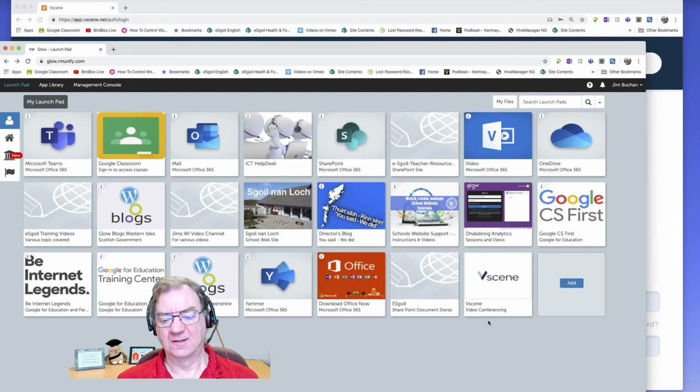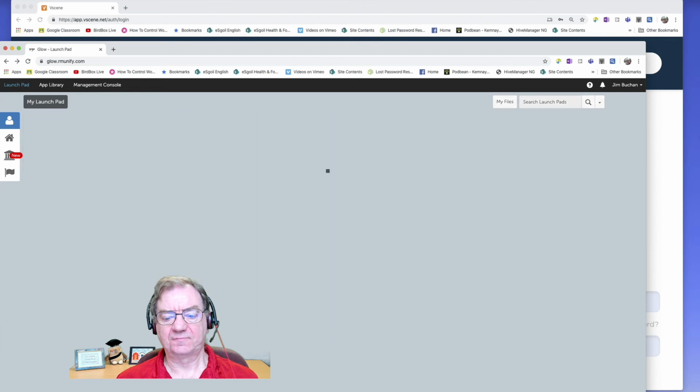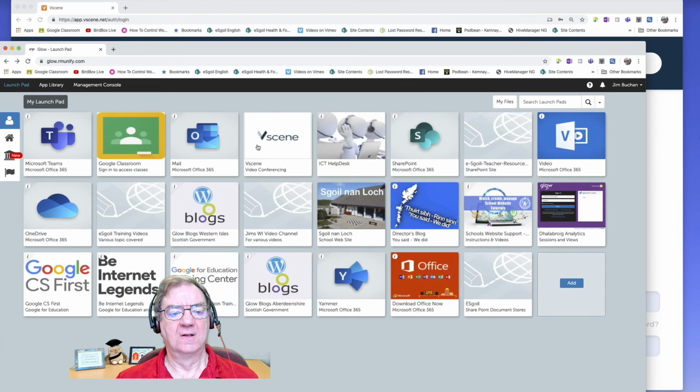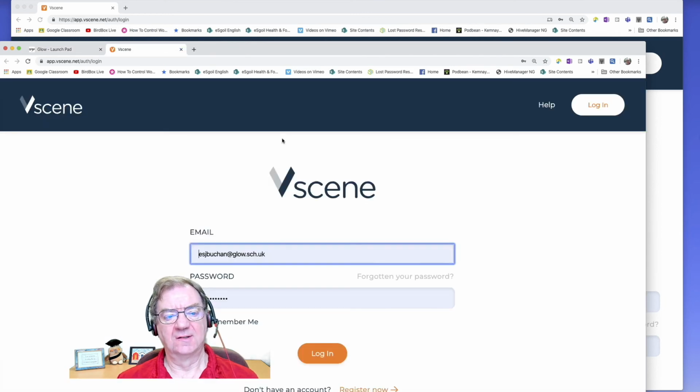Now we can do that by clicking down here on the Edit Launchpads button. And then all we need to do is to change the number in the top left-hand corner of the tile, let's say to 4. That's going to move it into this position up at the top of the screen when I save changes, and there we are. So the tile has now been added to my launchpad, and if I click on it, it takes me straight to the vScene login screen.